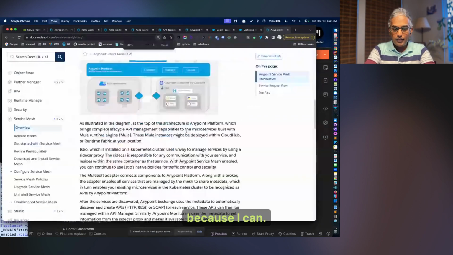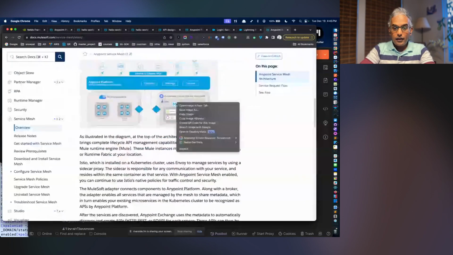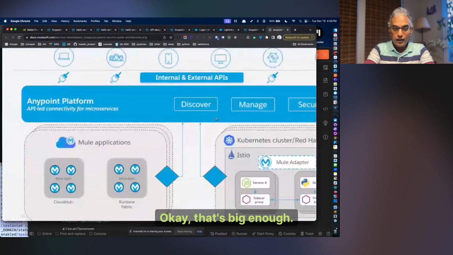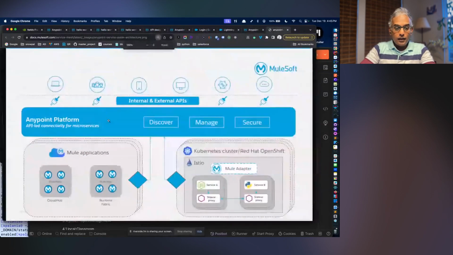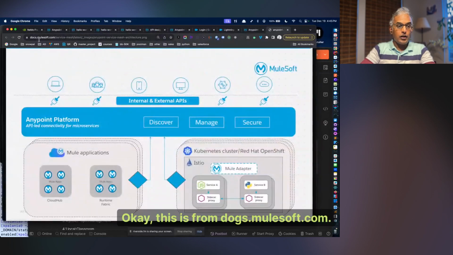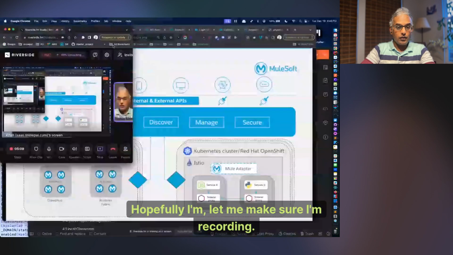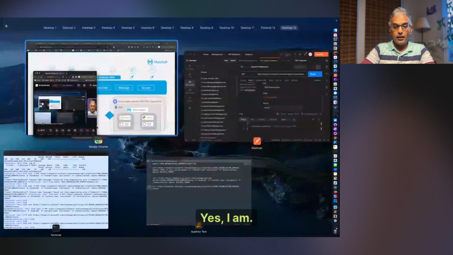I guess I can't make the diagram. Open image, new tab. Okay, that's big enough. It's too big, maybe. Okay, this is from docs.mulesoft.com. Hopefully, let me make sure I'm recording. Yes, I am.